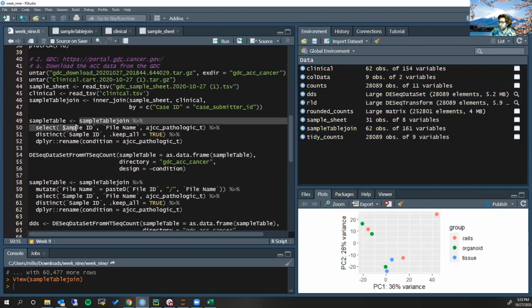So first of all, I want to select only the relevant columns. So I'm going to select sample ID, file name, and AJCC pathologic T. So that's my pathologic indicator for my tumors. And then I'm going to say distinct sample ID. So I'm saying I want to keep only the distinct sample IDs. So I'm getting rid of the duplicates. And then I'm going to rename that AJCC pathologic T column to condition. Let's take a look at that now.